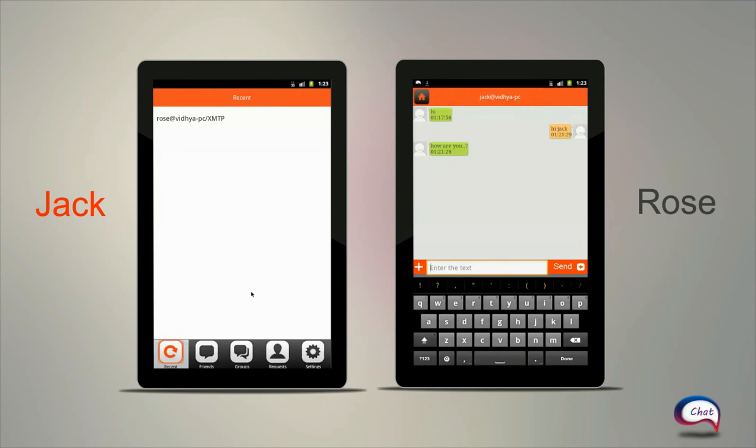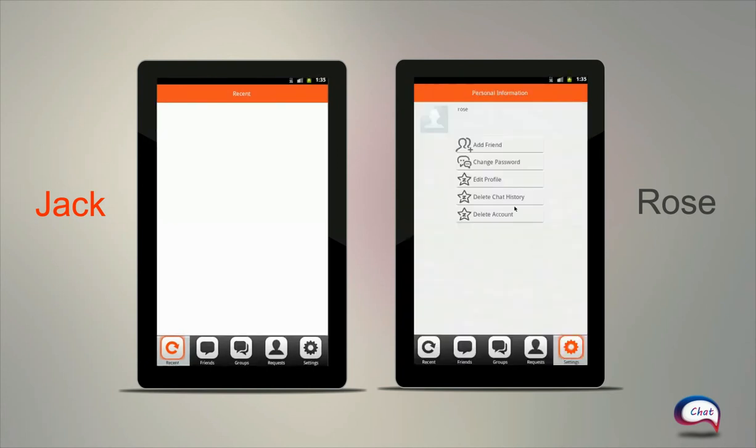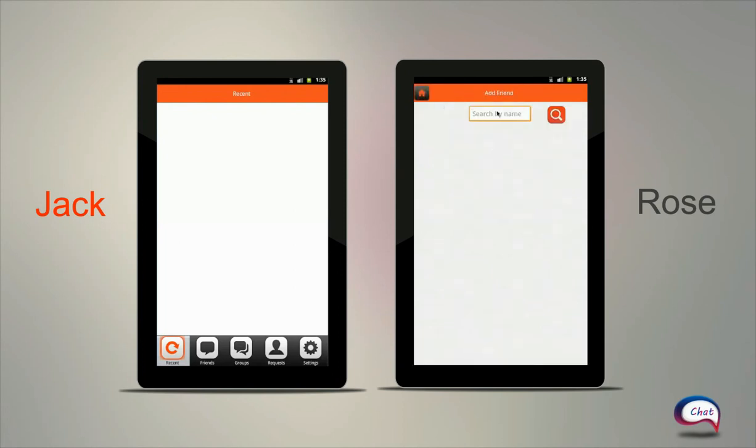So now Rose is going to send a request to Jack.